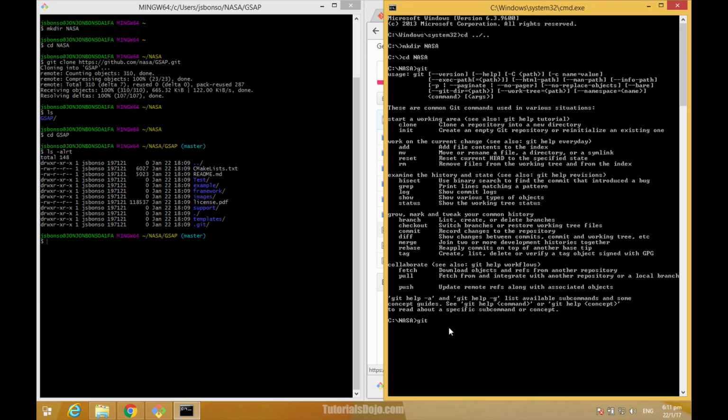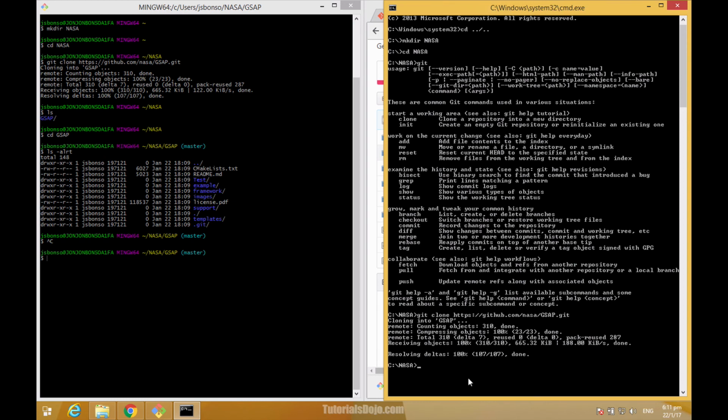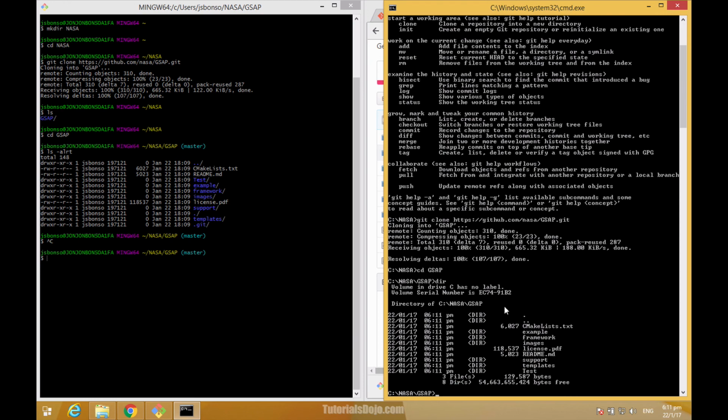And going to git clone, and then the same URL that we used in our Git Bash. So here, just paste it. All right, and it's working. It's now properly cloning the GSAP project of NASA. So here, go to GSAP, and it's done. Okay. So I've verified that Git is working on both our command prompt and on our Git Bash.